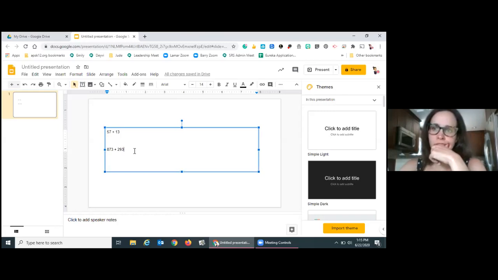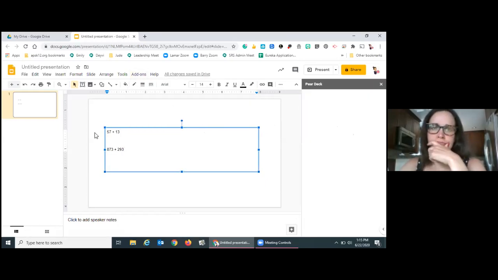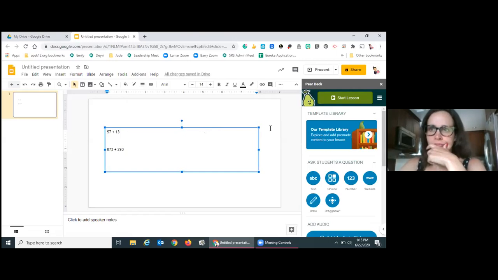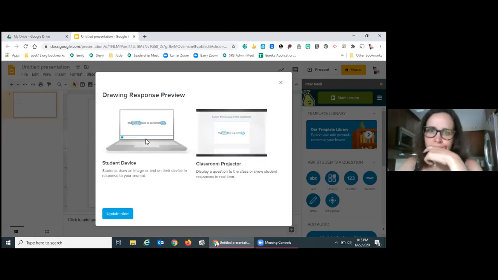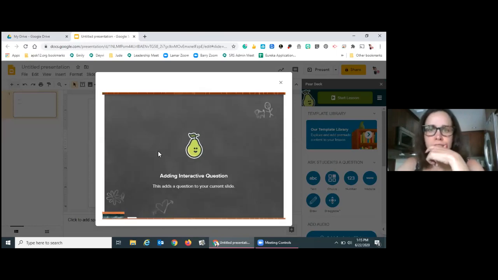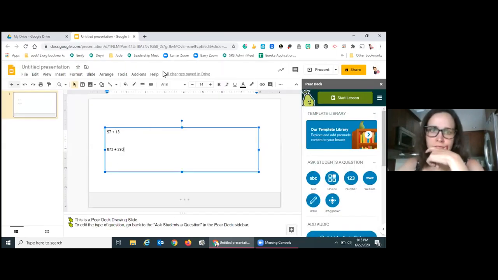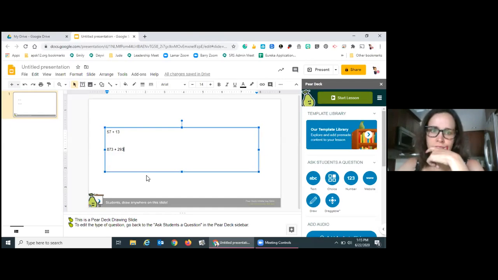Okay, so now go to add-ons at the top. Open Pear Deck. And then click on the draw tool. And push update slide. Ta-da, so now that slide is a drawing slide. So what does that mean? Well, I'll show you.